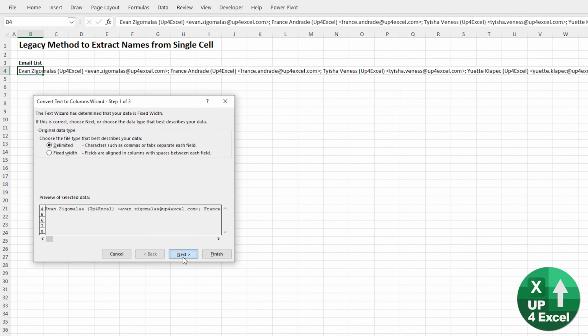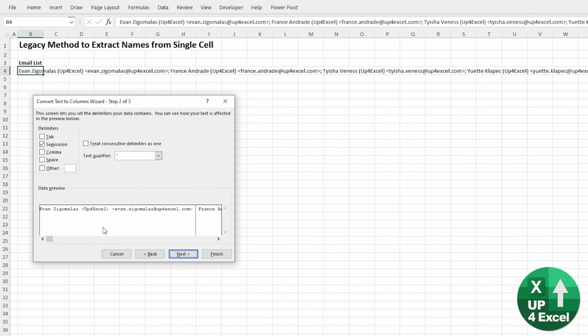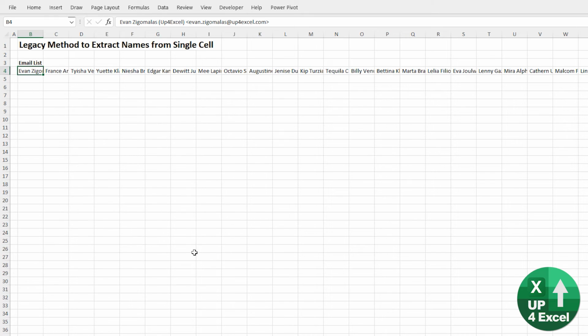So if we say delimited and we use the semicolon, you can see where it's putting the lines, it's going to break out all those email addresses. So I can just hit finish, and it's effectively done pretty much what the formula did, but it's done it in a kind of manual way, really. So it's not repeatable. Next time you have to do it, it's not automated.